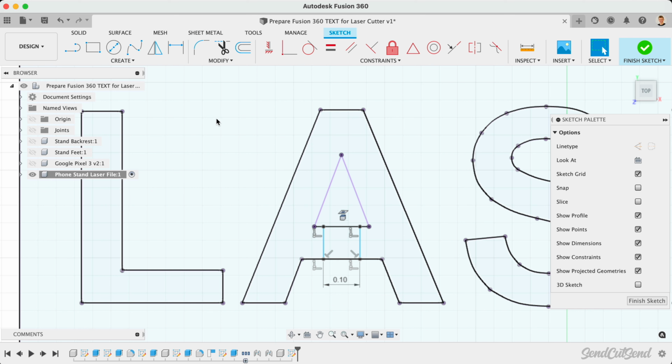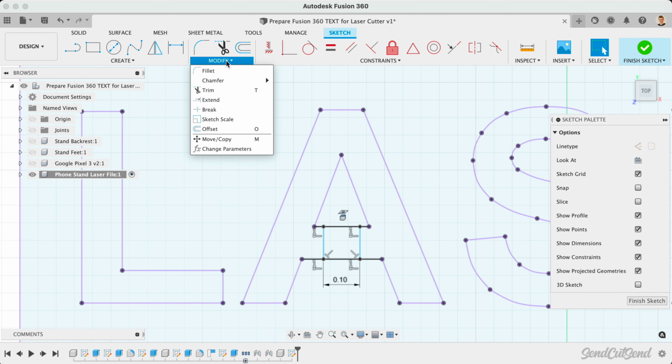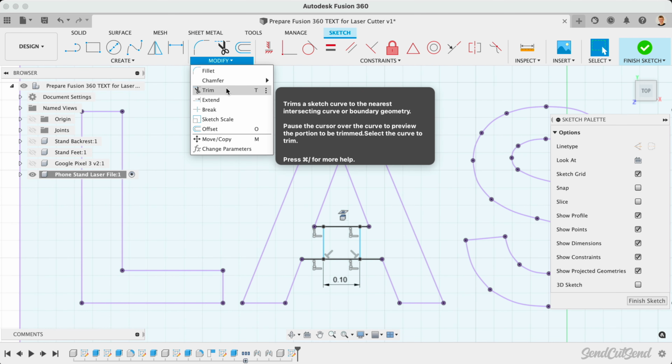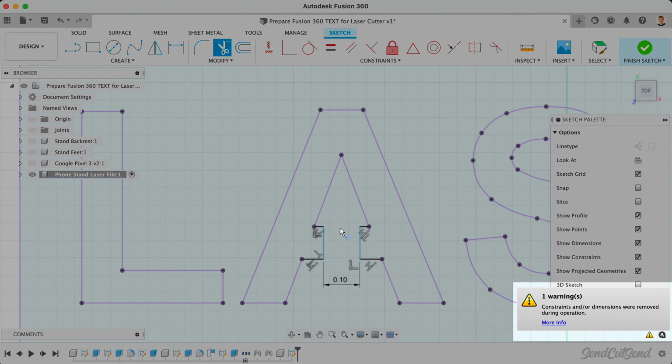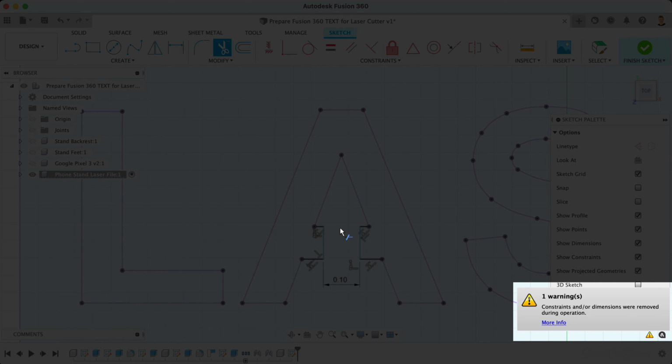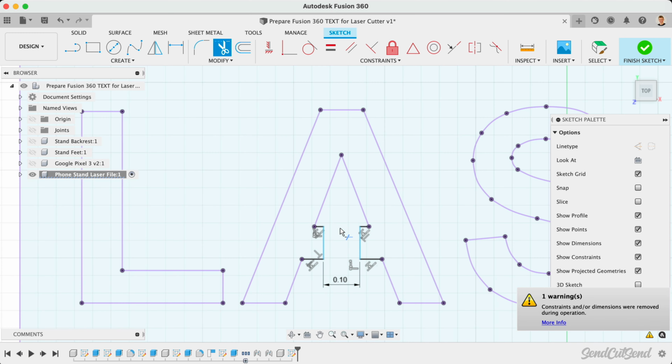We can then activate the Trim tool from the Modify dropdown. The Trim tool allows us to quickly select line segments to trim away to their nearest intersection. For example, I'll select the bottom and top. Depending on your constraints and dimensions applied, you may get some warning messages in the lower right corner. This is nothing to worry about, though you should be cautious and keep an eye on what you're removing.